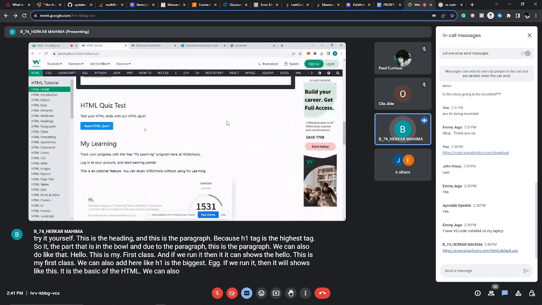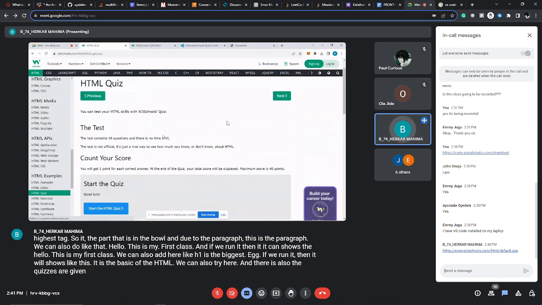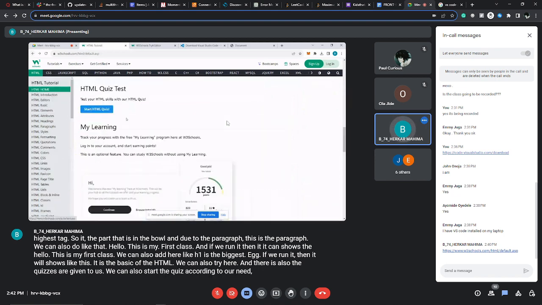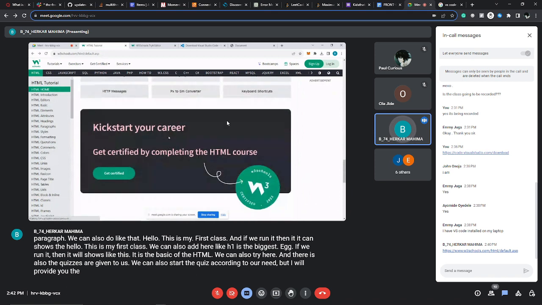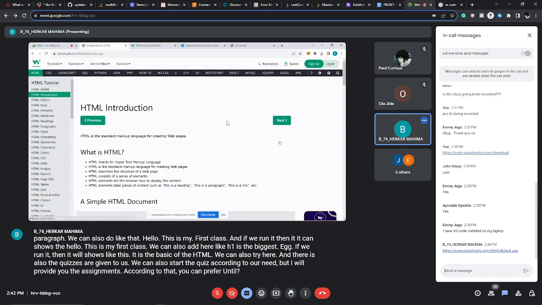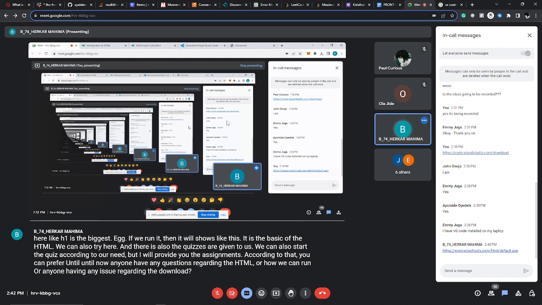We can also try here, and there are also quizzes given to us. We can start the quiz according to our need, but I will provide you the assignments, and according to that, you can prefer. Until now, does anyone have any questions regarding HTML, or how we can run HTML, or anyone having any issue regarding the download of VS Code?